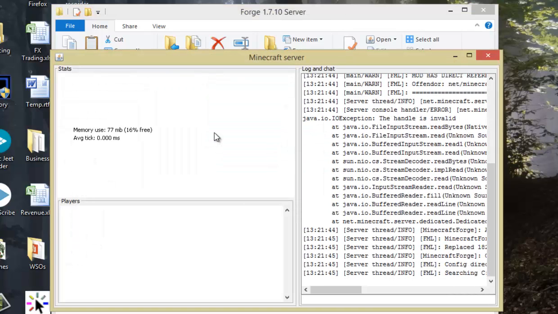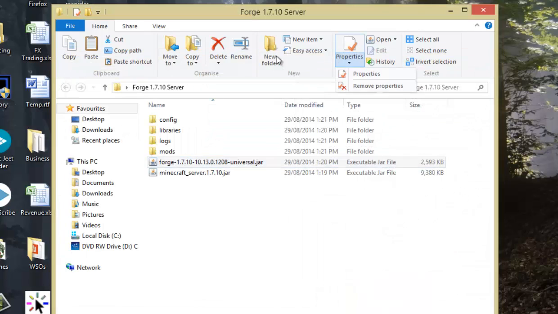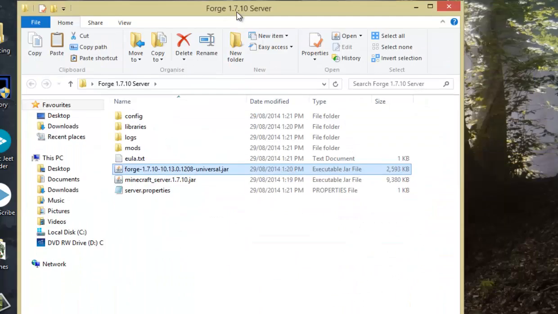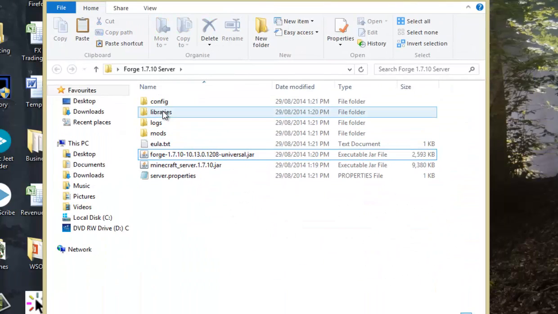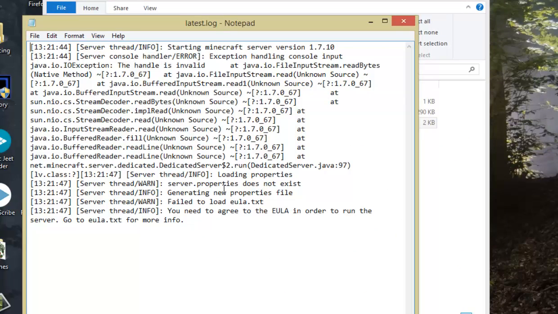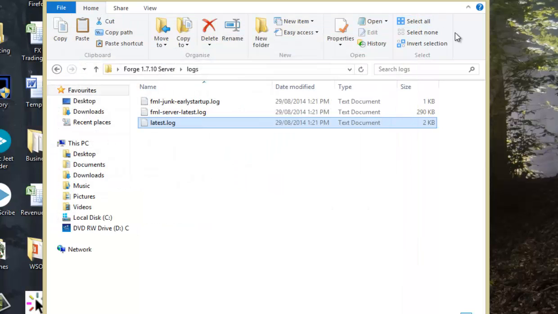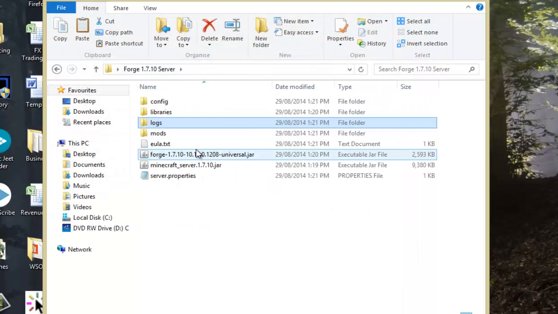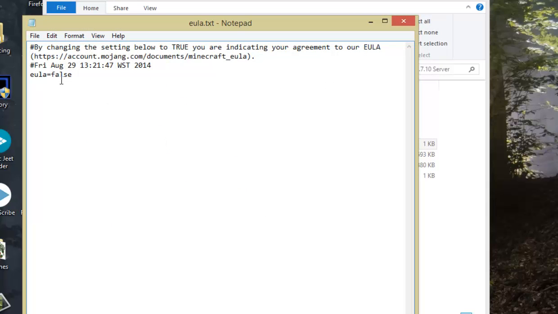Okay, so the console has started. I was getting a little bit worried there. I'm just going to... Oh, it stopped. It crashed. Okay, so it actually crashed, and what it says is you need to agree to the Eula in order to run the server. Go to eula.txt for more information. So what we're going to do is go over to eula.txt and set eula equals true.